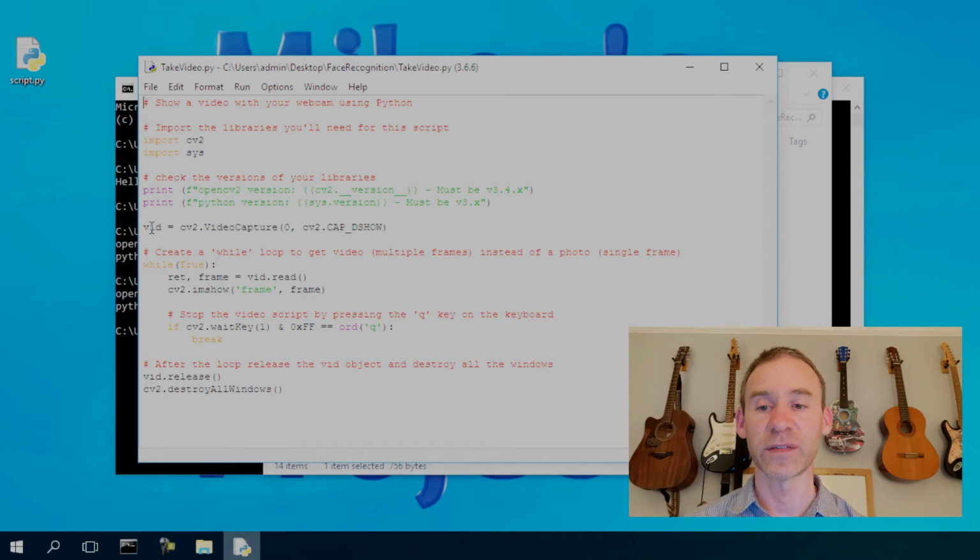And now we're going to set a variable. We're going to call it vid instead of cap for capture. We're going to call it vid for video. It's just to show you that you can name your variables anything you want. You might as well make it descriptive. In this case, we're going to show a video, so I might as well call it video.